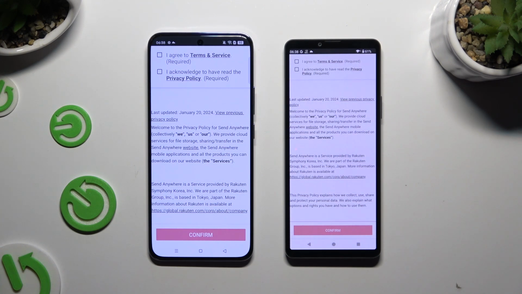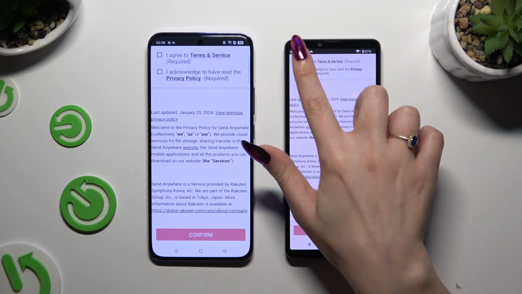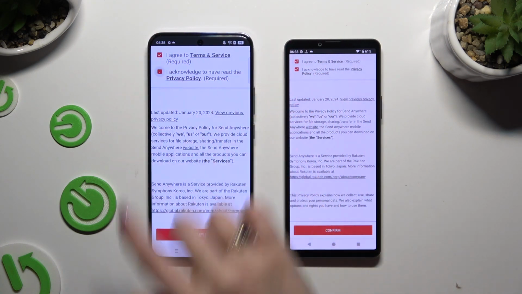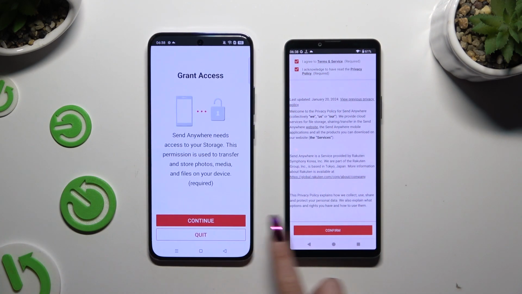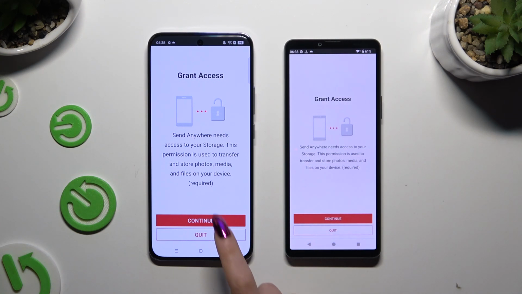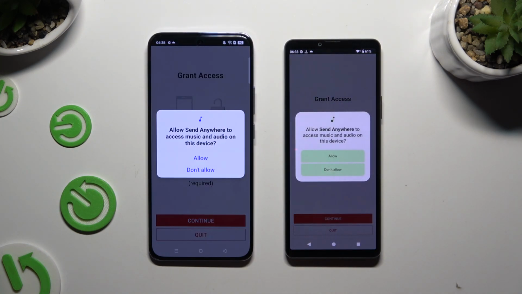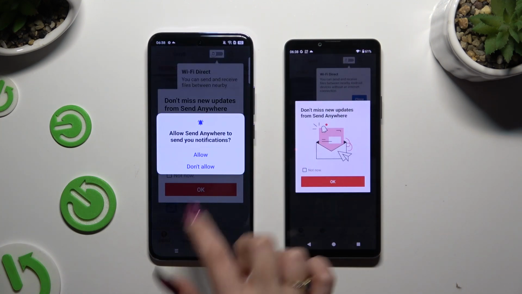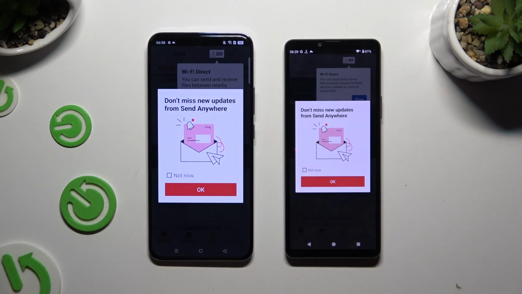Then you need to tap on the same options in both apps. Firstly, I agree and I acknowledge. Then confirm, continue, and allow. In this window though, about new updates, you need to tap on Not Now or just OK right away.